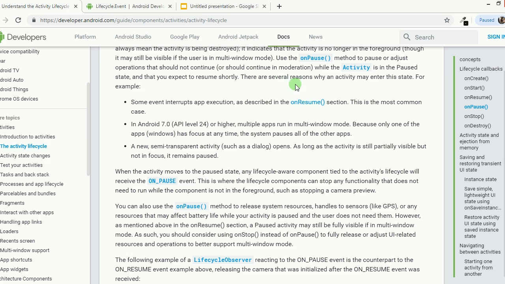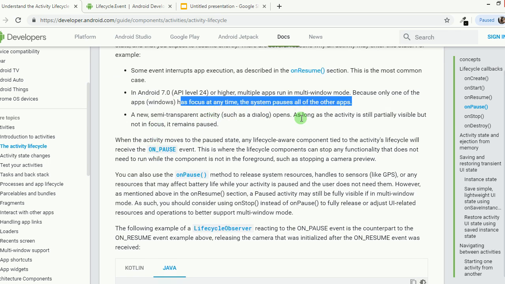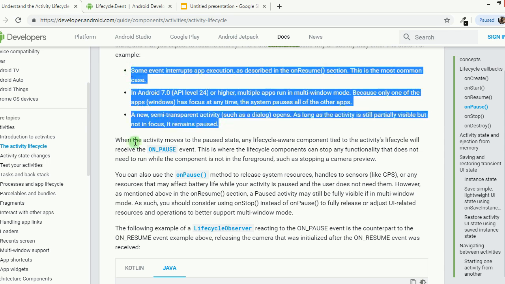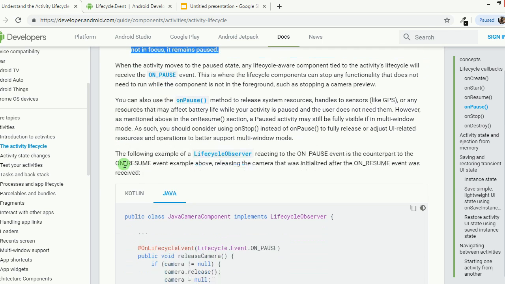Now there are several reasons why an activity may enter this state. For example, some event interrupts app execution, and in Android 7.0 or higher, multiple apps run in multi-window mode. Because only one of the apps has focus at any time, the system pauses all other apps, right? A new semi-transparent activity such as a dialog opens. As long as the activity is still partially visible but not in focus, it remains paused. So these are the 3 or 4 cases which you can realize as you are developing your Android apps, wherein the OnPause method will be called.